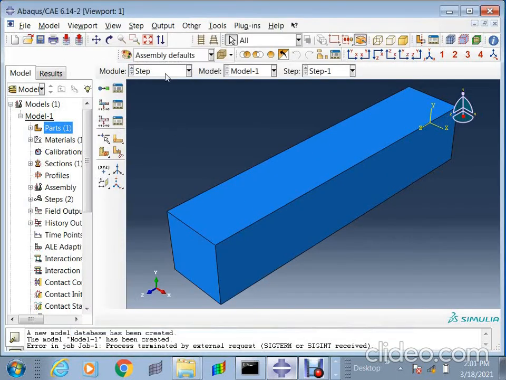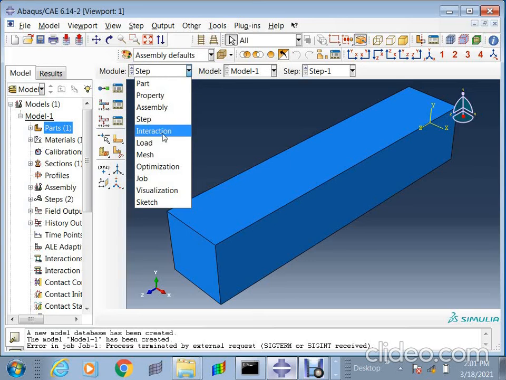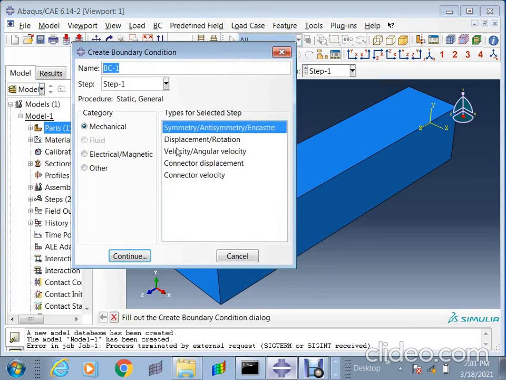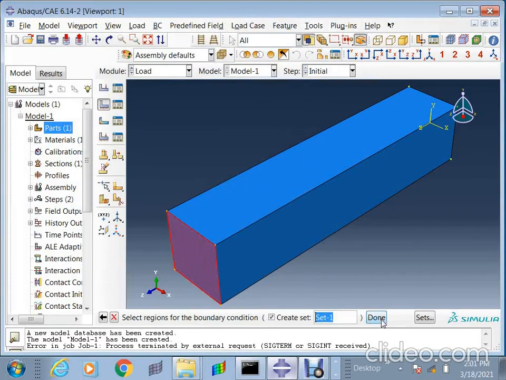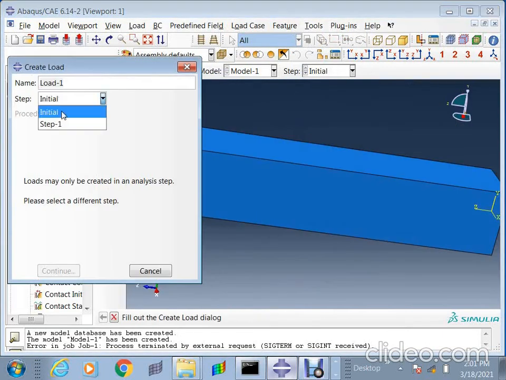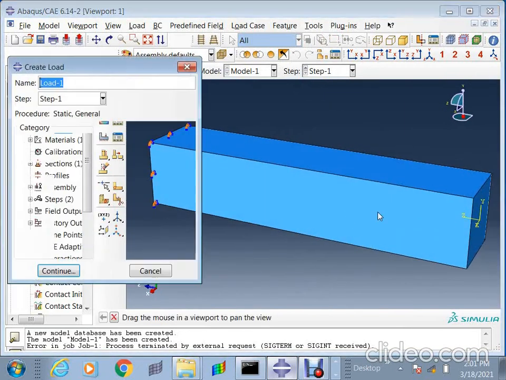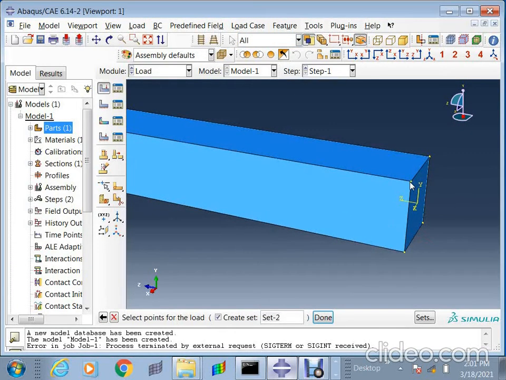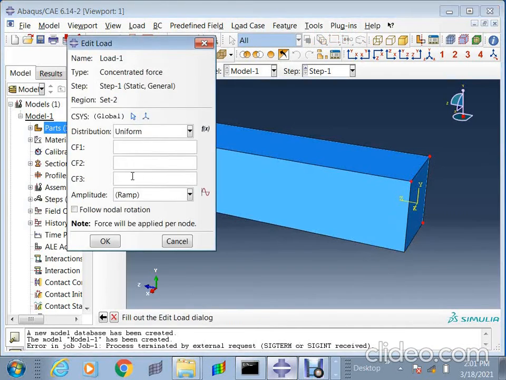Okay, now the step is defined. Interaction, there is no interaction. Load, here boundary condition, I'll consider the same encastre itself for initial static. Okay, then for the load, for step 1, I'll consider concentrated force itself for the edges. Now I'll check this, we'll check only edges, we'll select apply. Apply a load on y axis as -100 N or 1000 N.